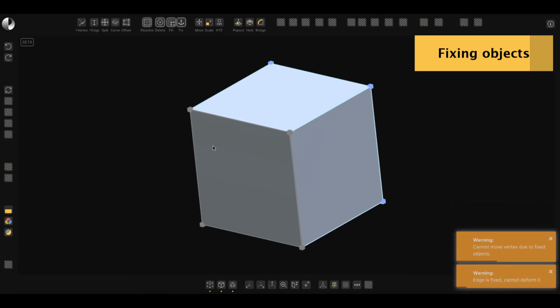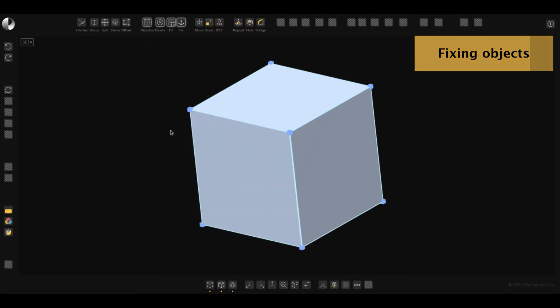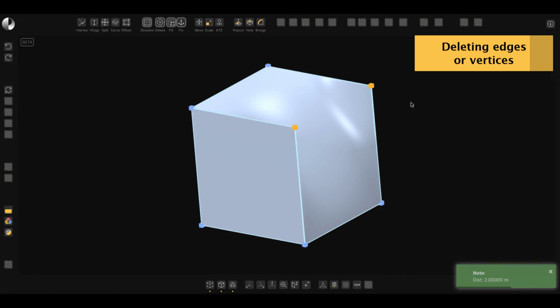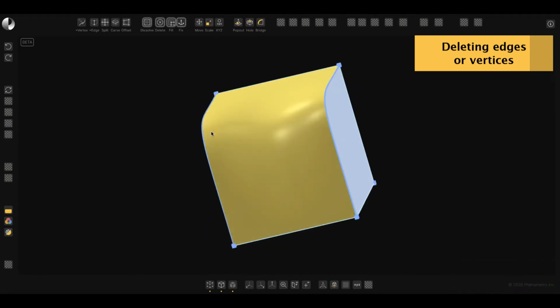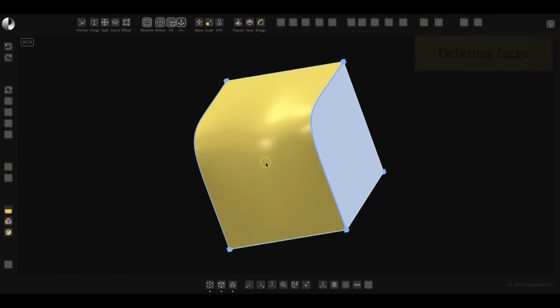If you click on a fixed object and then click on Fix once more, fixing will be removed. You can delete elements of your model by clicking on them to select them and then clicking the Delete button. Here I deleted this edge, or using the Delete shortcut on the keyboard. So now I deleted these two vertices. You can delete edges and vertices as we saw. When the edge was removed, the two faces were merged into one.